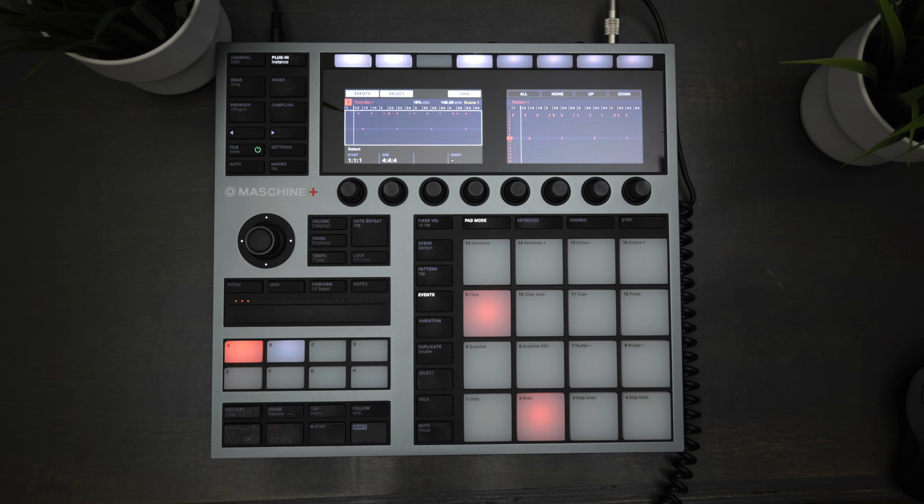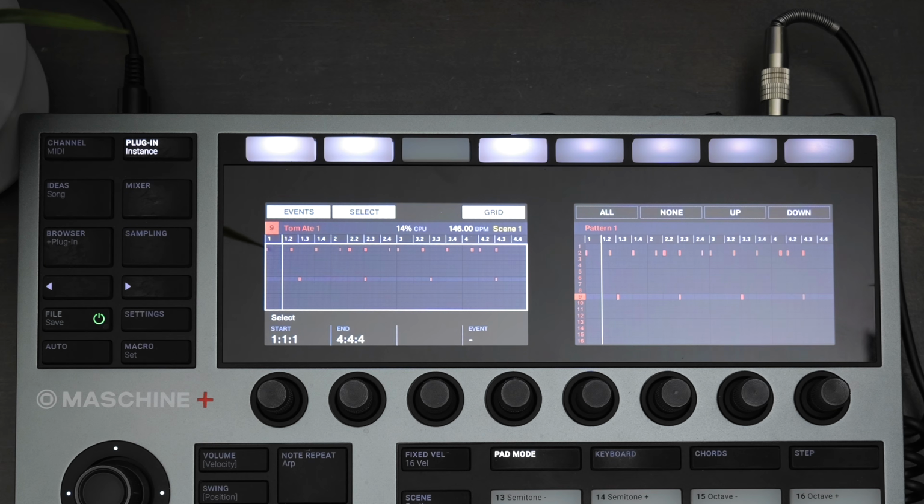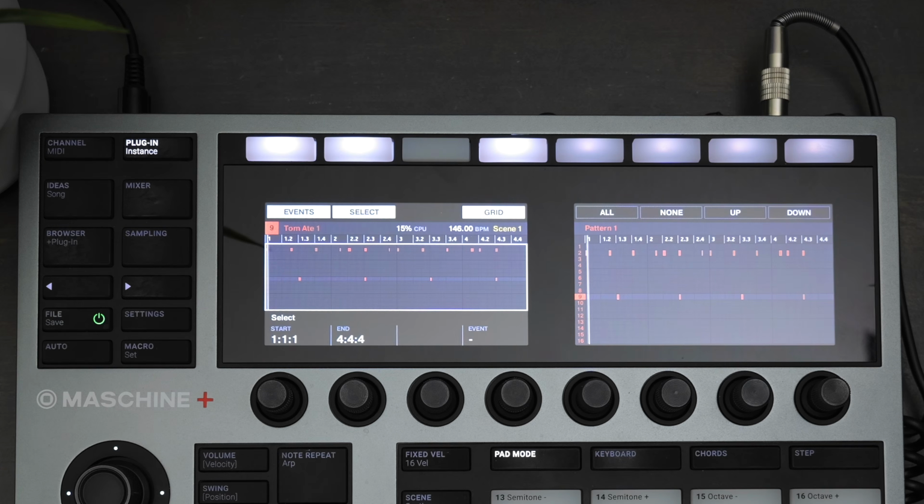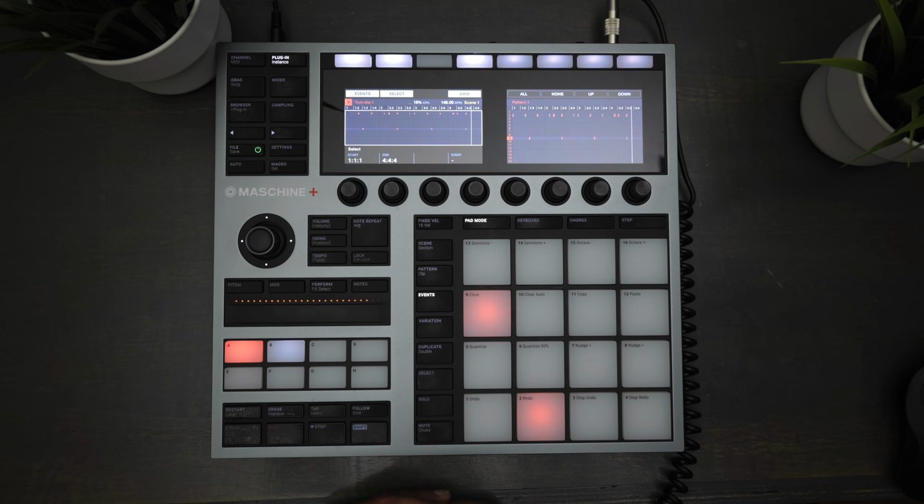All right, so here we are looking at the events window inside of the Maschine Plus. Again, I'm in standalone mode, and what I want to do is show you how to use the bounce feature. So let's just say, for example, I have my pattern pulled up, and I'll go ahead and play just a little bit of it. You won't probably be able to hear it because I don't have my loudspeakers on, but I have my headphones on. So that's my pattern. So let's go ahead and bounce this down to an audio.